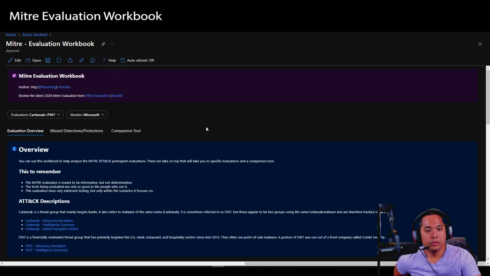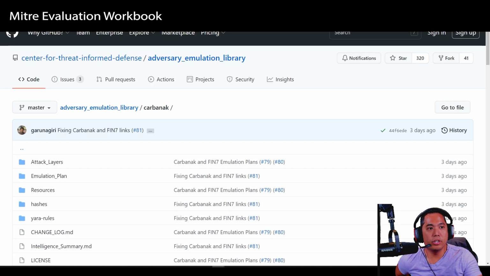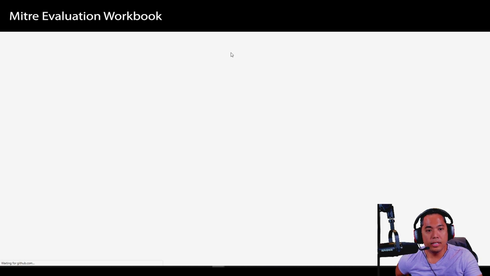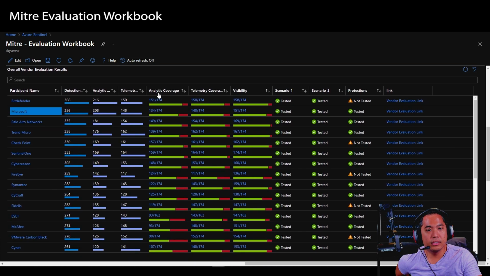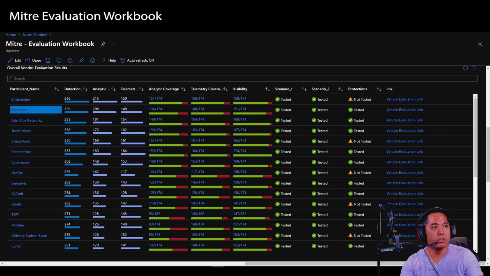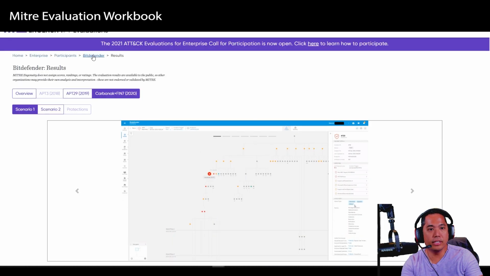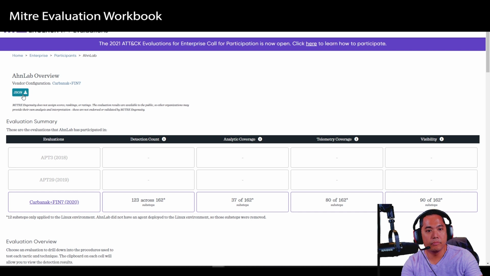Okay, all right. So this is what the report will look like. It starts off with an overview. You can click on these links here to get information about the adversary emulation of what they did to emulate. That includes one for FIN7 as well. I also have a list, and this gives you the detections, the scores, and the telemetry coverage.